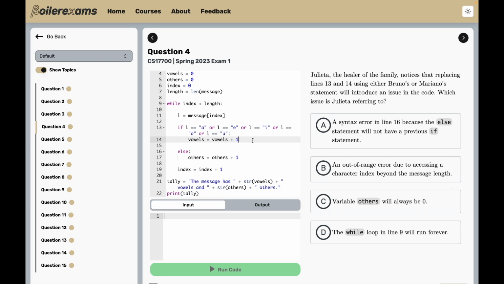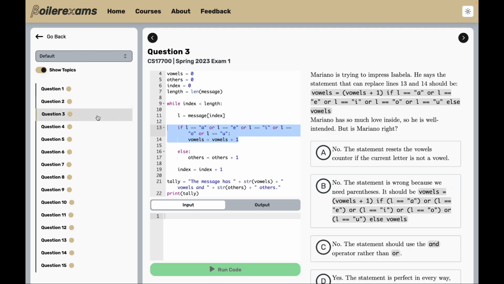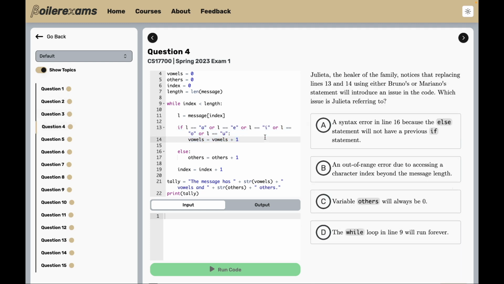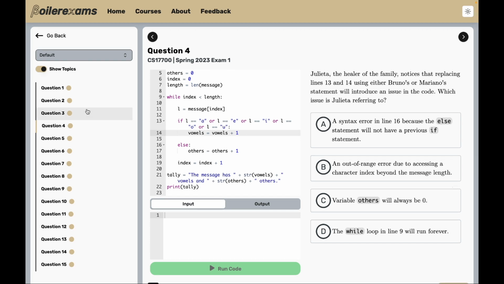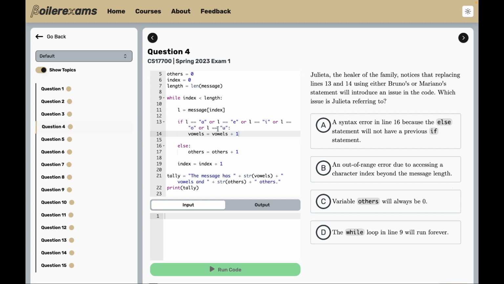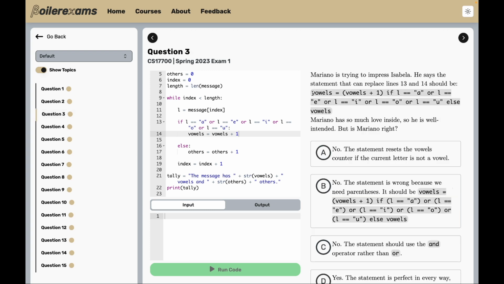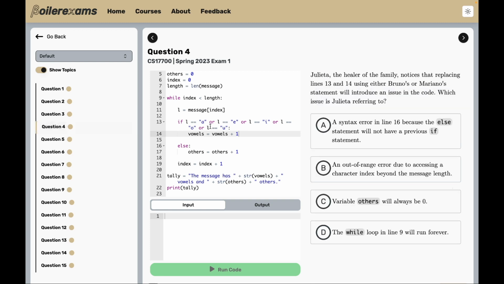Not just logically seeing whether lines 13 and 14 are equivalent to one of these pieces of code, but what this replacement does to the overall program. And so I'm going to talk about why any of these codes cannot be a replacement for the safety of the overall program. And so from question 3, we saw that this was a valid replacement for lines 13 and 14 specifically.